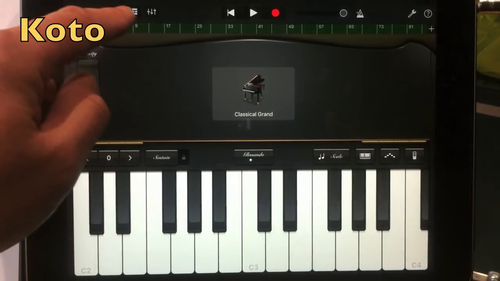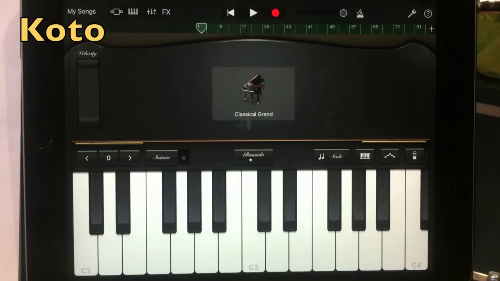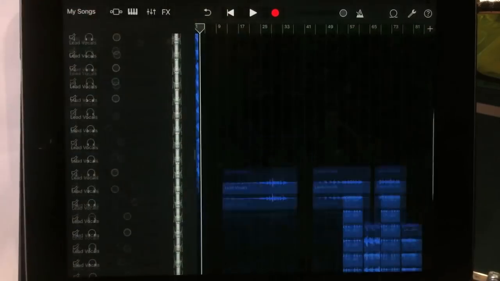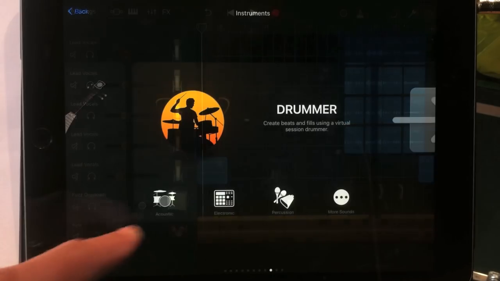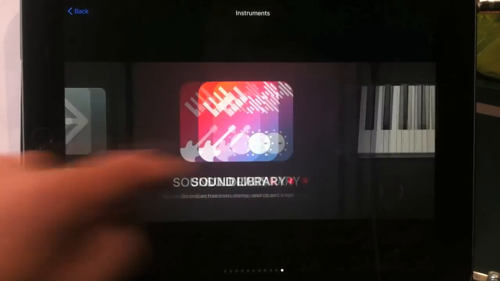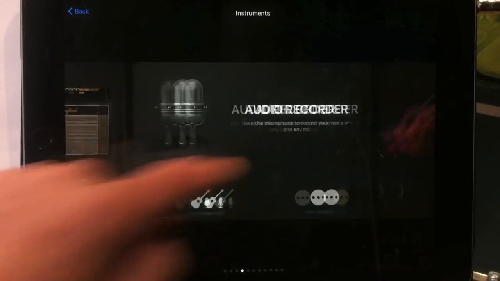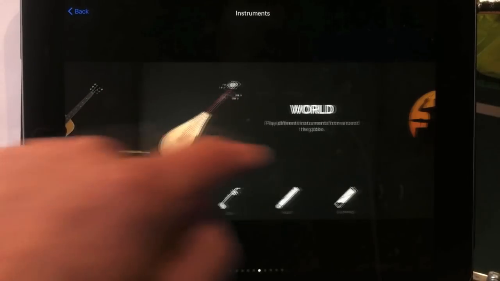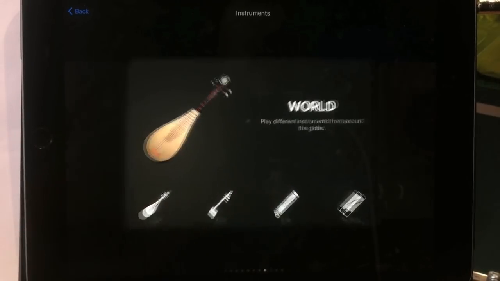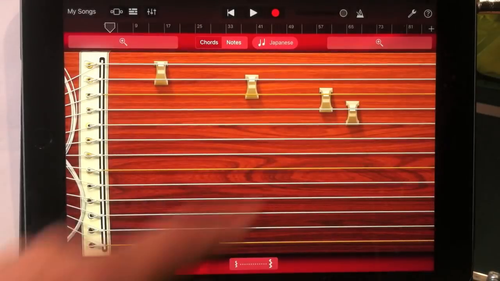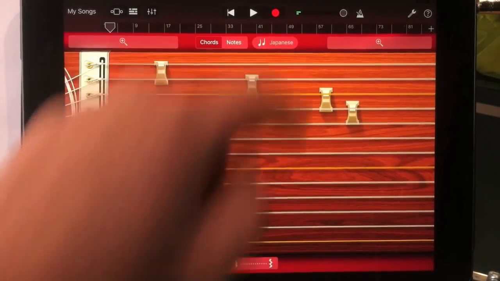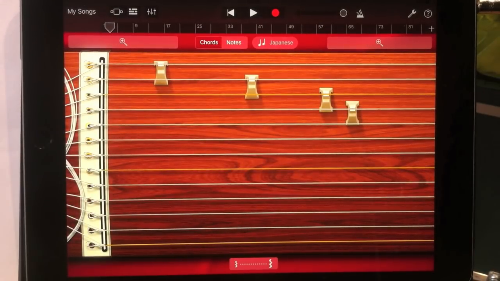Koto, another world instrument. So if I go back to here, Koto is the Japanese harp. And it's fantastic sounding. It sounds very similar to that Chinese one, but it just gives you a slightly different sound. But it's really nice to have these basically available on GarageBand, because you can't get that sound anywhere else. It's fantastic.